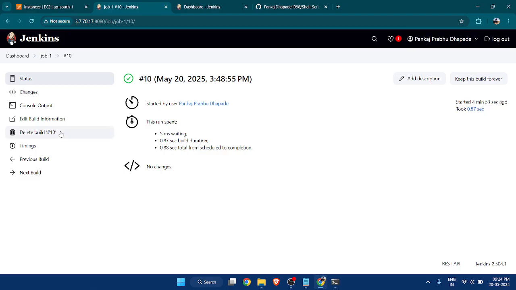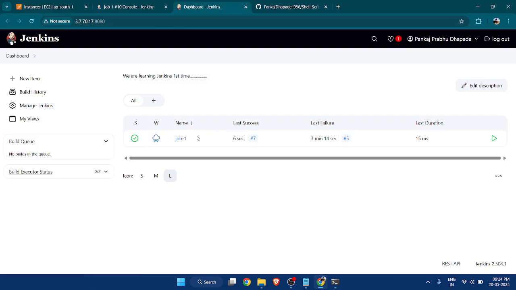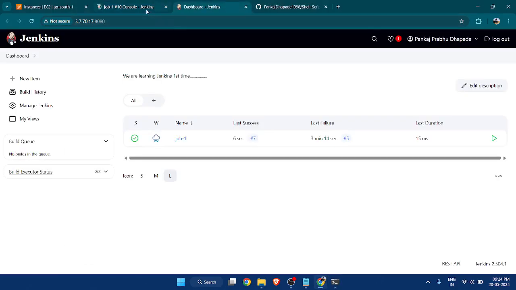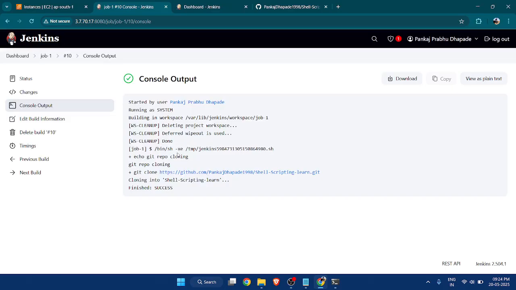Okay, console output. Let's see. So why has it not worked? It should work, I think. I think we have to check again whether we have selected it or not.